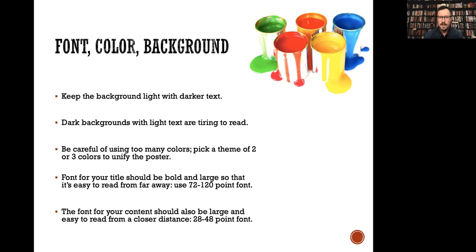Keep the background light with darker text. Darker backgrounds with lighter text tend to make us a little bit sleepy. They're tiring to read. So even if you are using colors, make sure to use lighter colors in the back and darker text on top of that.